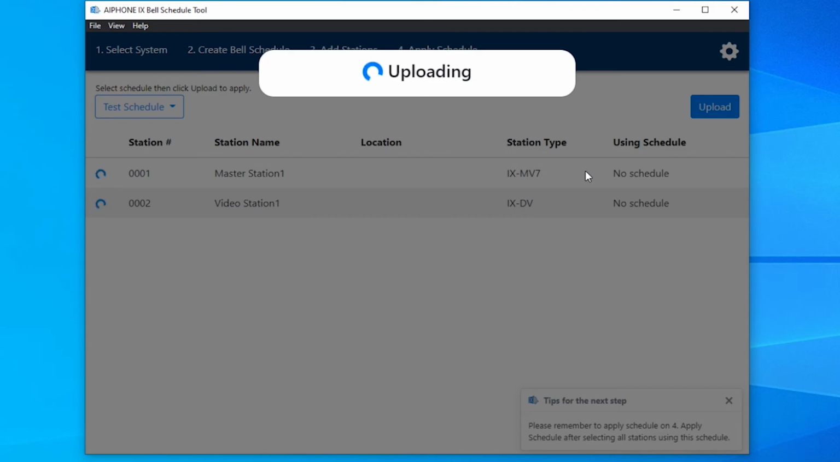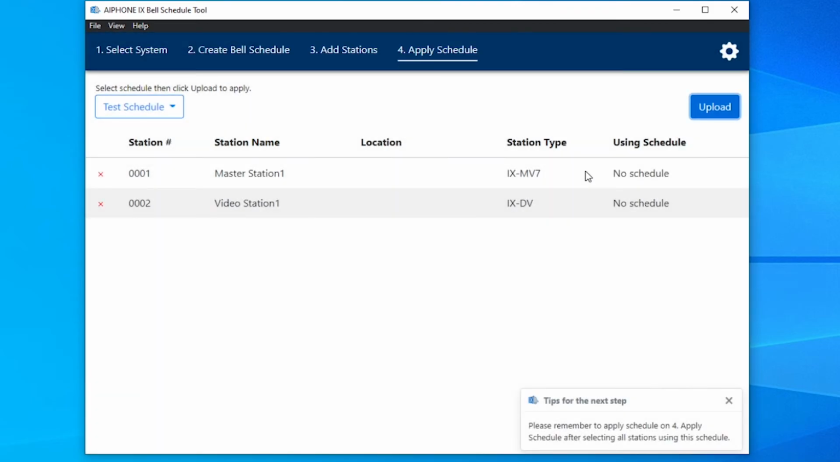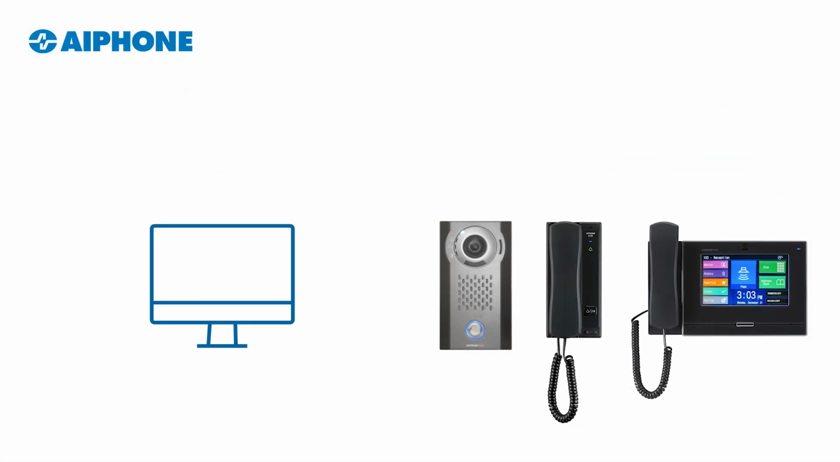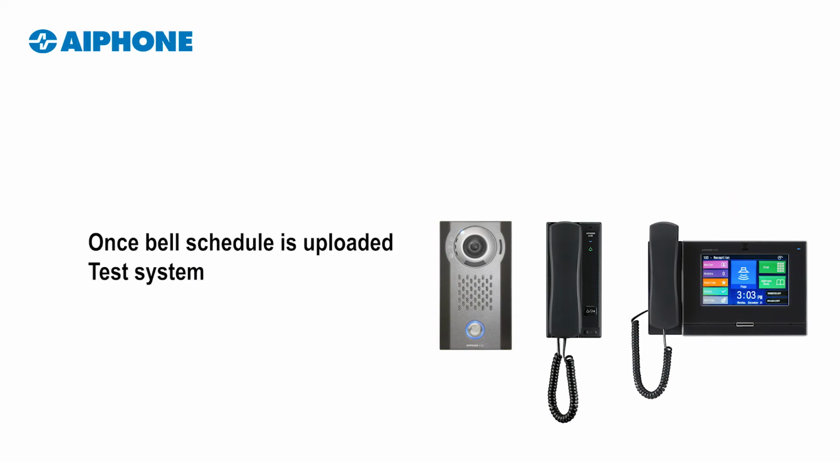If the schedule has failed to upload, a red X icon will appear to the left of the station's listing. Hovering over the icon will display the reason for the failure and the IP address of the station. Another possible reason for failure will be if the schedule is using a sound file that is not registered to the station. The upload process will fail immediately in that case. Once the upload process is completed, the stations will be ready for testing and deployment.